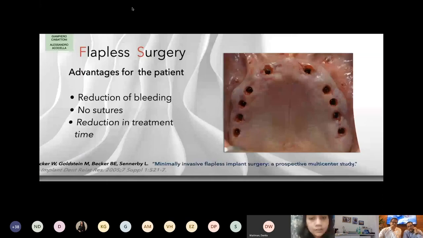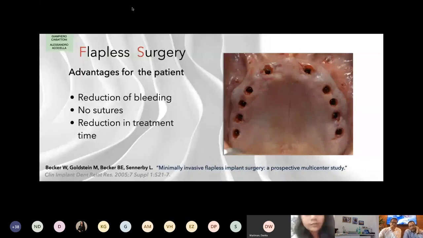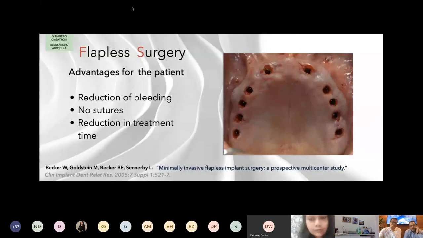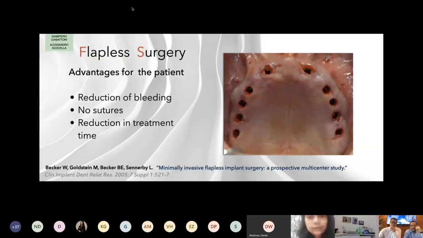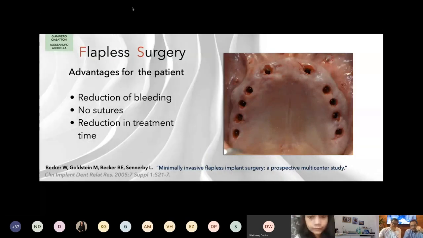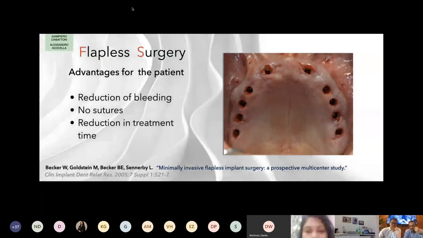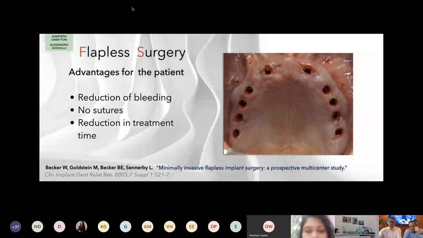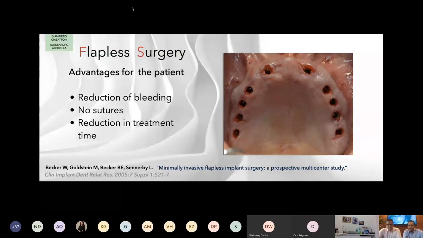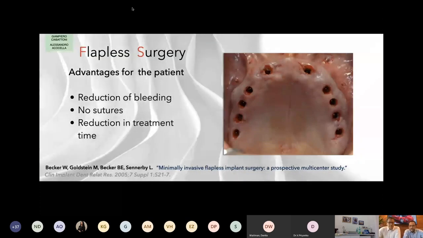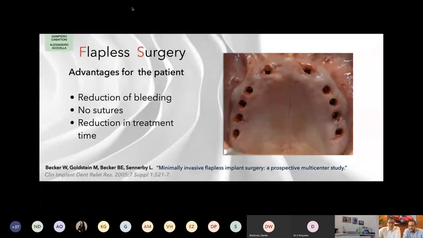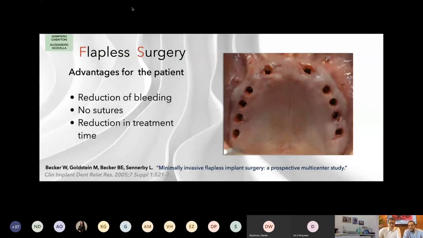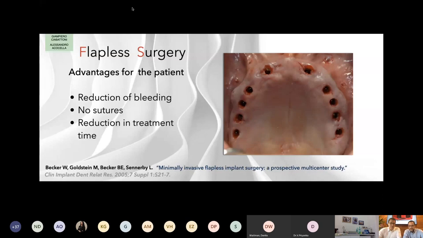And then, if we are able, thanks to the guide, to have a flapless surgery, all of you know the advantages for the patient and also for the surgeon: reduction of treatment time and extreme reduction of postoperative discomfort for the patient, with reduction of bleeding, swelling and pain. So at that time this was the future, but nowadays it is a routine practice for us.